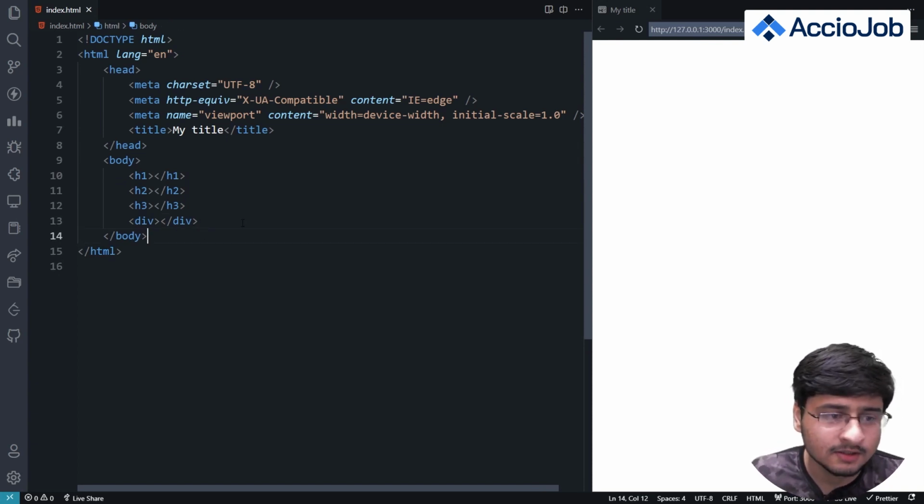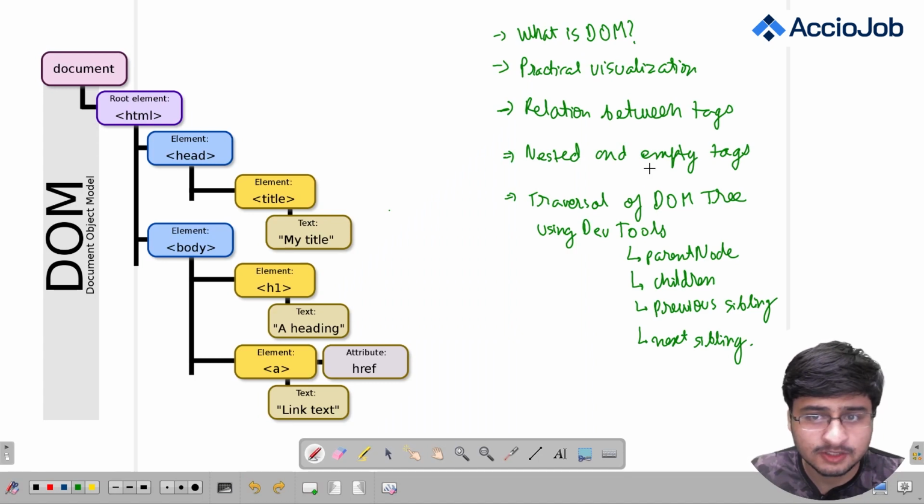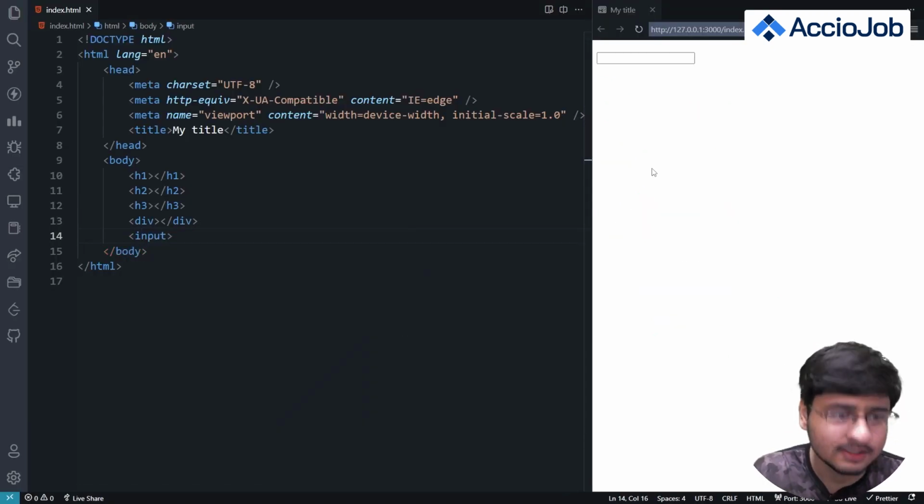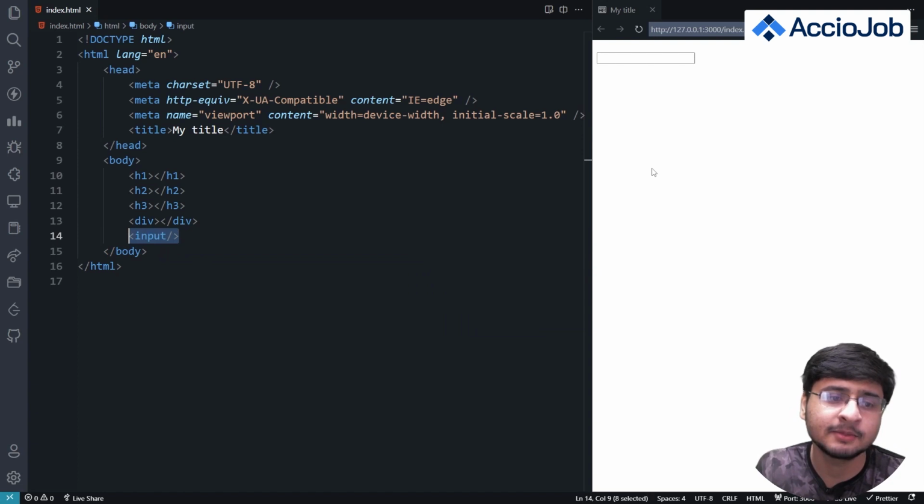So what is an empty tag? Let's say there's a tag called input in HTML. So this is an empty tag. I can use this tag without a closing tag, or maybe I can do this, right? I can open and close at the same time, right?